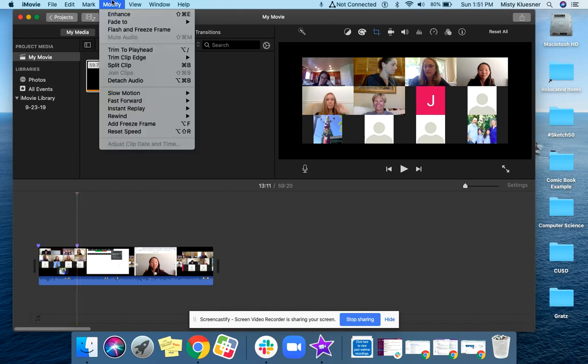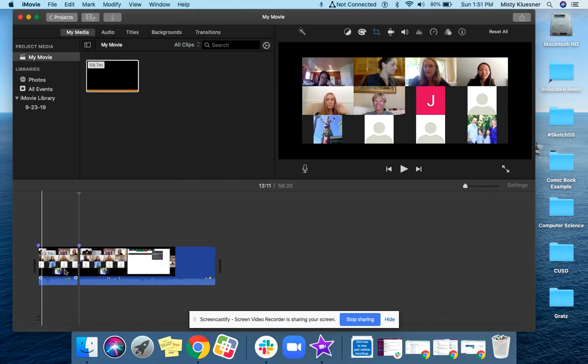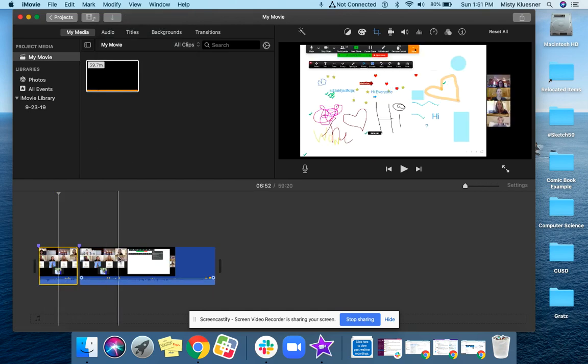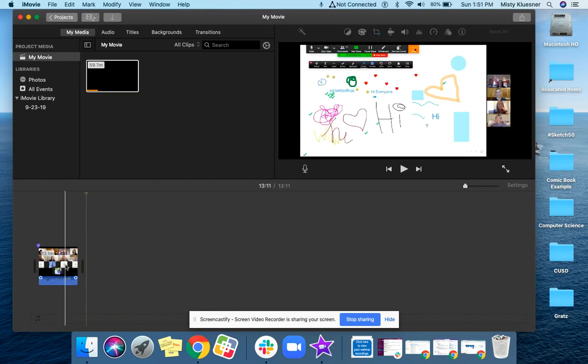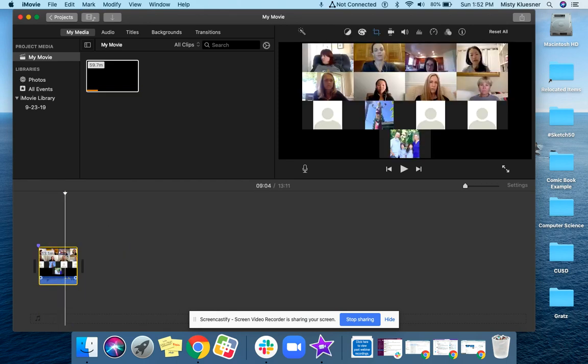So now I have that. I'm going to go up here to Modify and split that clip again. Now I have the chunk I want to keep, which is this first piece. And this last piece, that's going to be what I turn into my other chunks later on. But for this first video, I don't want it in there, so I'm going to delete that. So now I have my split video.